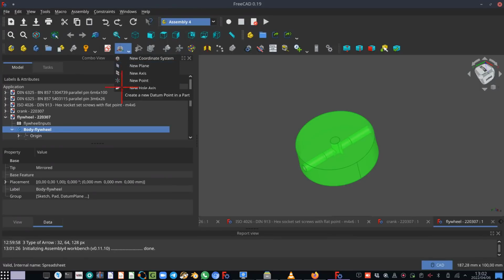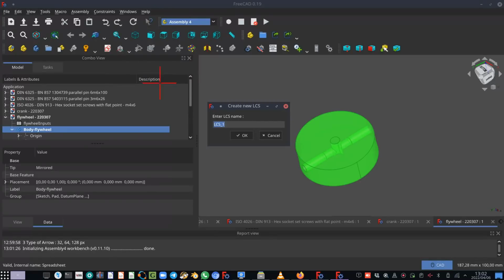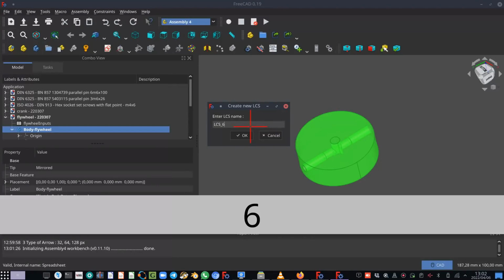Now we can actually add a new coordinate system, which is what we want to do. Alright, so the coordinate system, you can name it. Okay, so what I recommend for this practicum, we call this LCS 6mm hole.